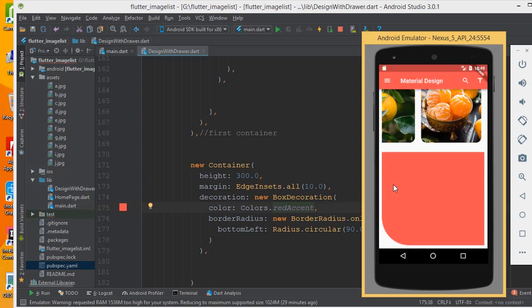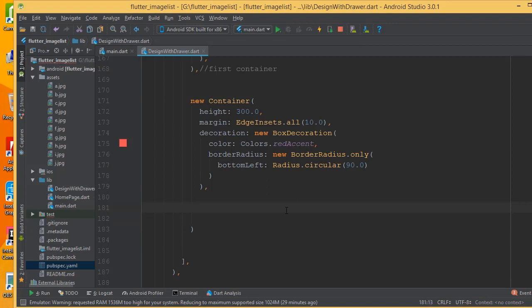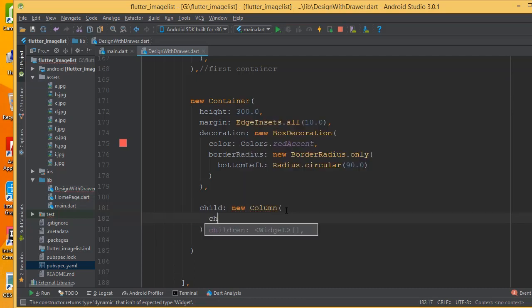Okay, let's learn how we can design with column and row. So for example, in here we will add an image on the left side, then we will add two tags on the right side. So for doing this, this is our main container. First we need to define a child, which is going to be a new column, not a container, it should be a new column. And column will have children of widget.